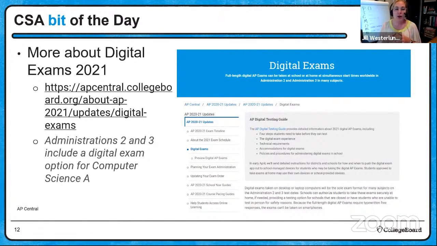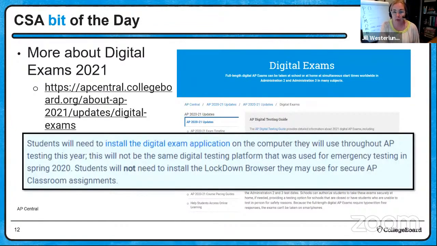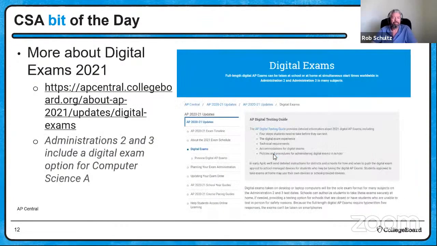Yeah. So this is the link on AP Central. And I know it doesn't look pretty, but it's just here: apcentral.collegeboard.org/about-ap-21/update/digital exams. And again, you've got to know about this. And I want to zero in right here. There's one more animation, but don't click it yet. Go back one step. Okay, there we go. Right there.